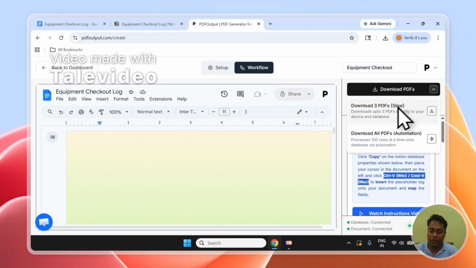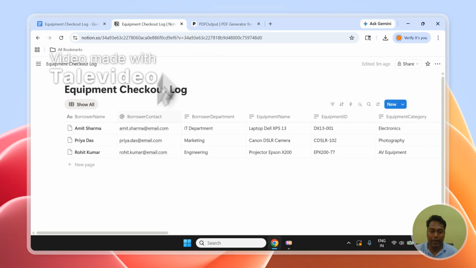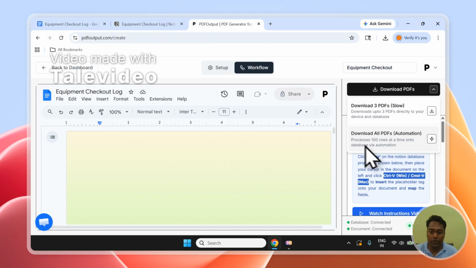You can directly download the PDF from here. So if you click on 3 PDF, it will quickly process 3 PDFs and store it inside the database, which is just a quick and easy process. If you have batches of checkout logs to generate, so let's say you have hundreds and hundreds of records already added and you have to process everything at once, you can go with this second option. It will process the PDFs in batches.